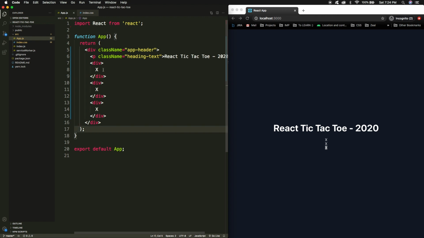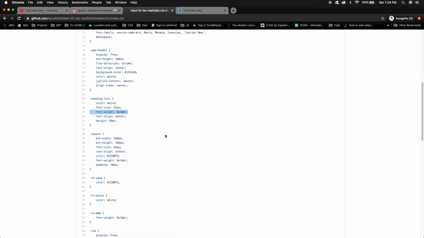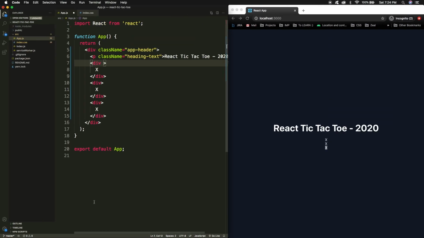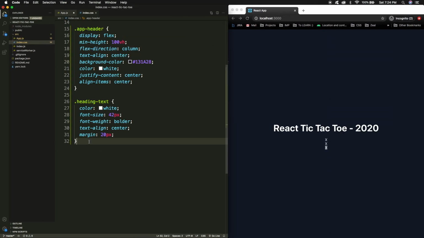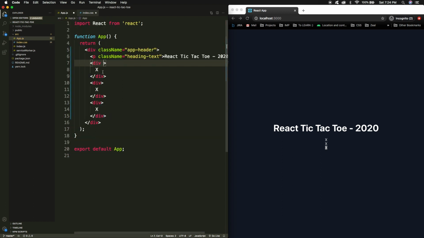For that, I need to define the columns inside this particular row. In the very first row I need to define 3 columns. So I will just copy some of the CSS, like this common row and column kind of approach. So I will be having this inside my index.css.